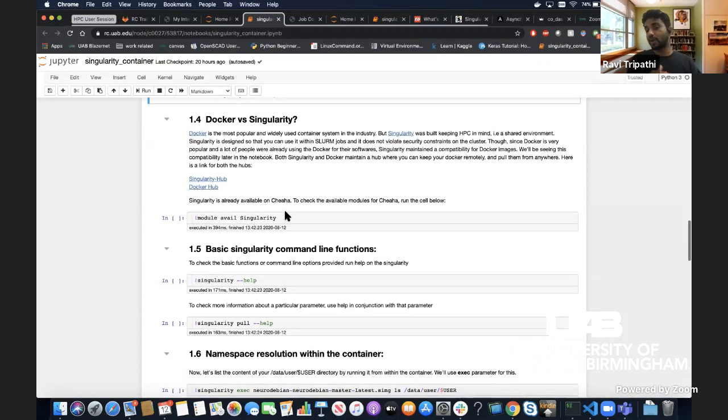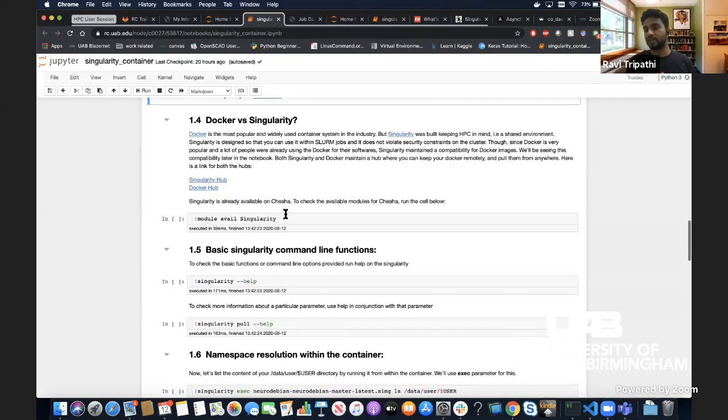One thing is, since Docker was very famous and a lot of researchers and everyone tried to incorporate their software on Docker, what Singularity did nicely was it had some back compatibility with Docker images. So you are able to pull Docker images directly with Singularity. And we are going to take a look at one example where we pull a Docker image as well. And Singularity is already available on Chiha.